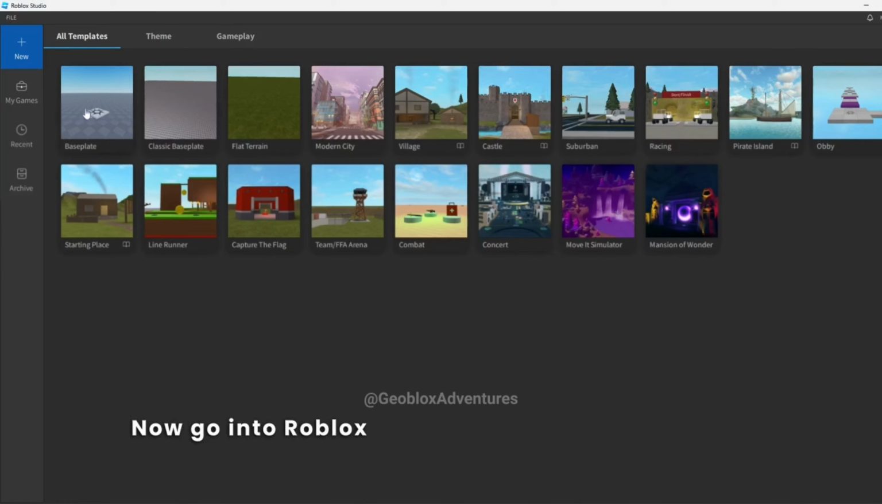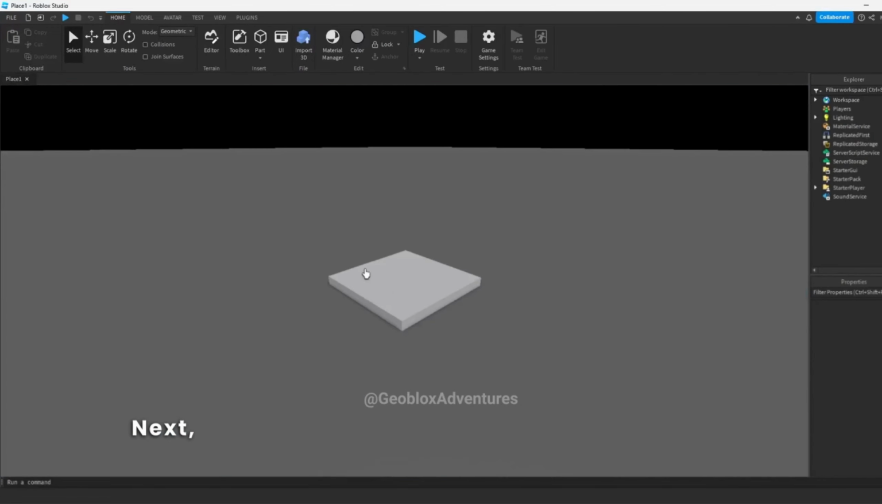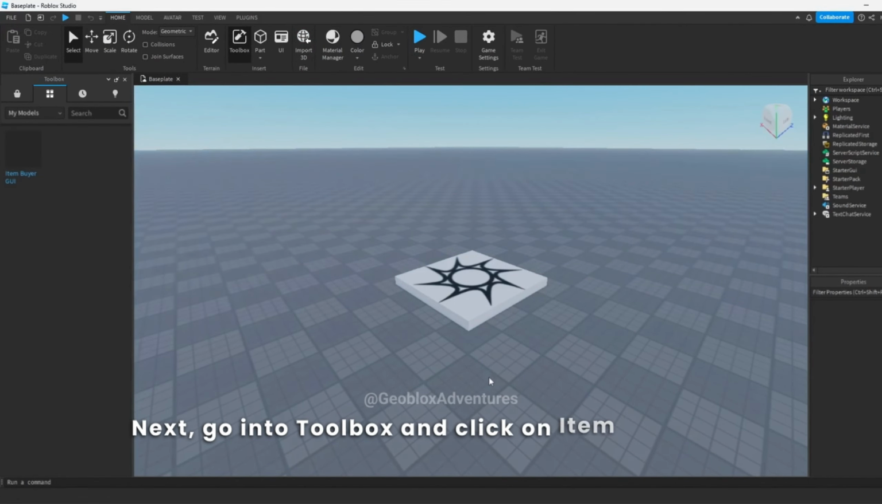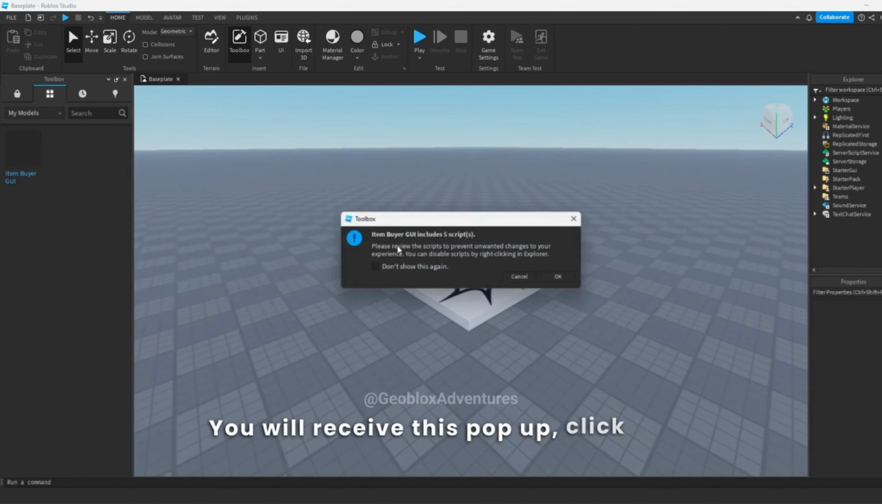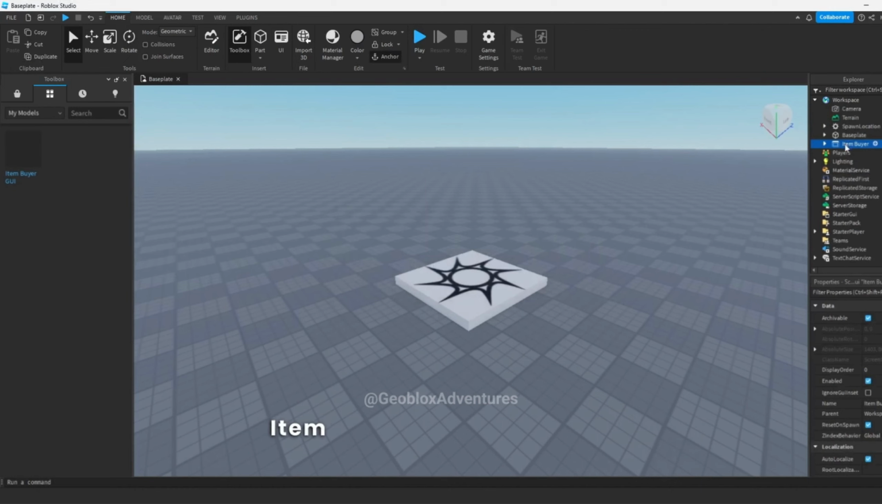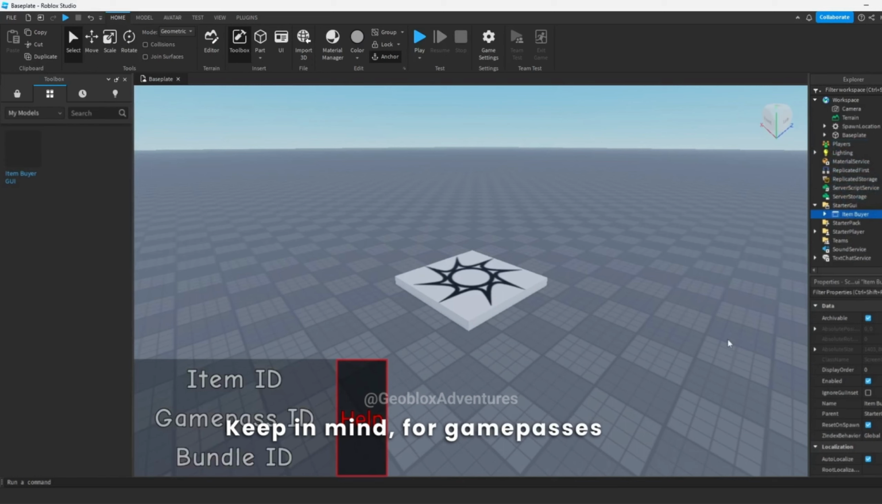Now go into Roblox Studio and click on Baseplate. Next go into Toolbox and click on Item Buyer GUI. You will receive this pop-up, click OK. Next you will need to drag Item Buyer into Starter GUI. Keep in mind for game passes and bundles you will only get 10% back.